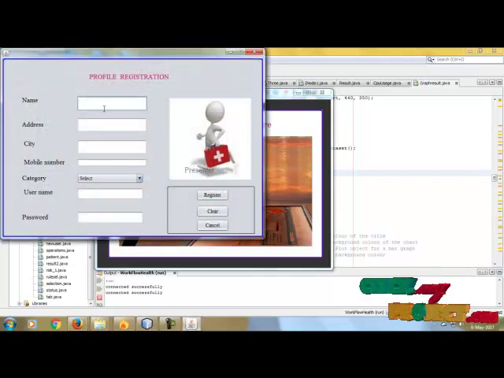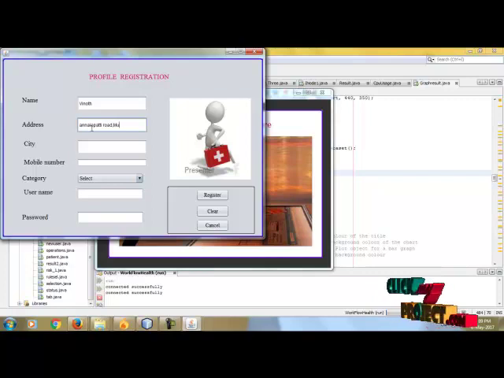Okay, so the new username is Vino, address Patti Road, Mushiri, Trichy. Okay, so Mushiri. So it is Trichy. So this is our phone number. Okay, so this is our phone number.